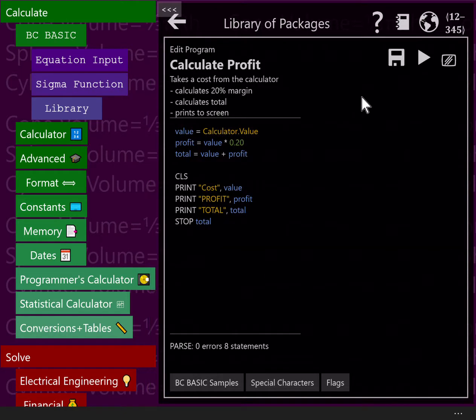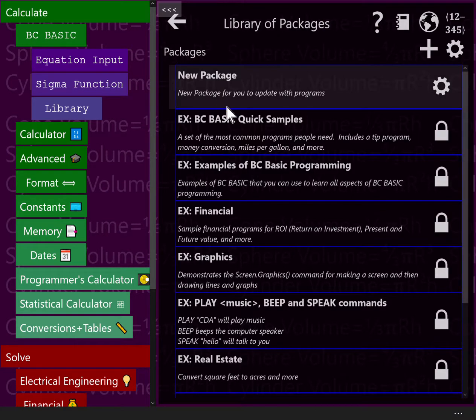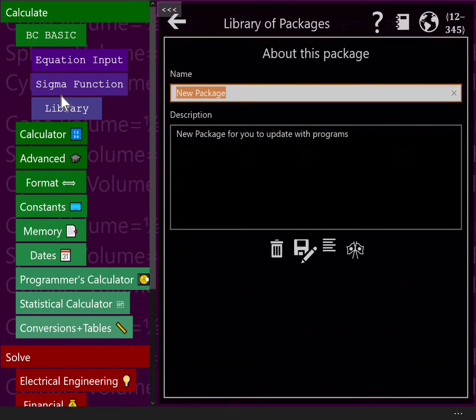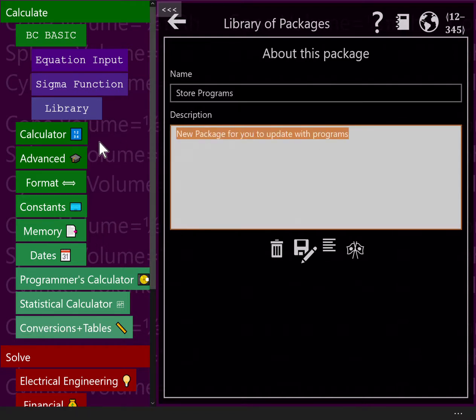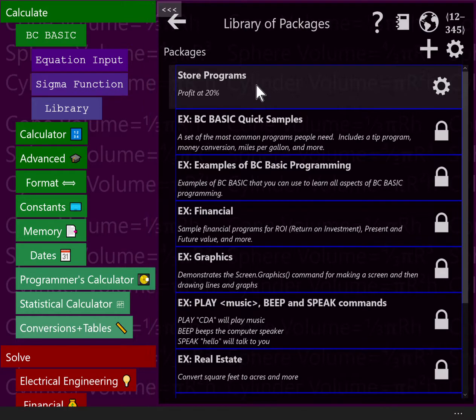Let me go back here and I always save stuff a lot because I'm nervous about saving. And let's also, like, it's not a new package. This is my store programs. These are all the programs for my store. And one of them is, and I said there's a profit at 20%. There we go. And so now my little library says store programs, profit at 20%.